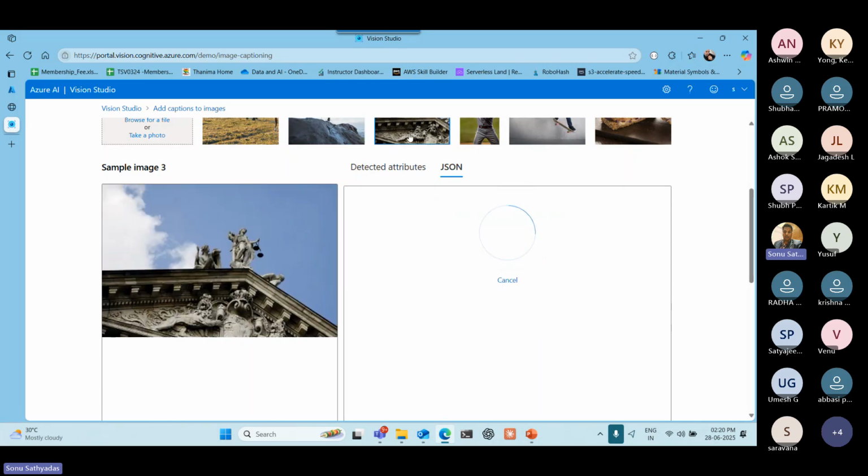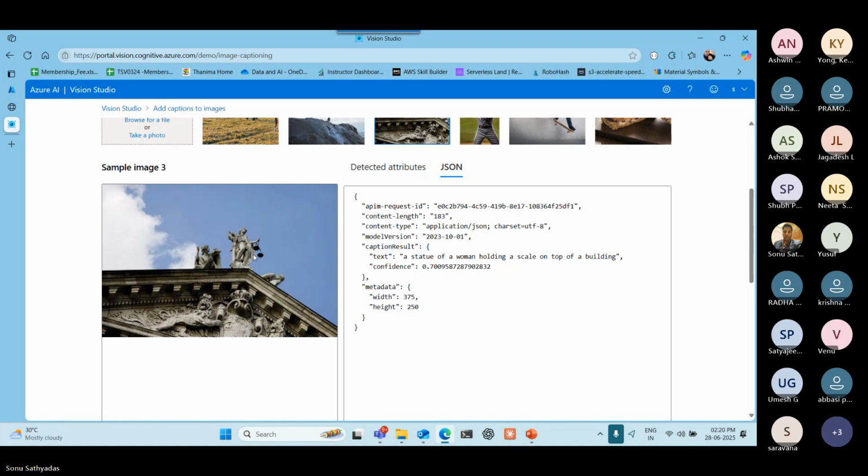So look at this one. There is a statue. A statue of a woman holding a scale on top of the building. So this is 70% confidence. That is 0.70 is the value which is coming.